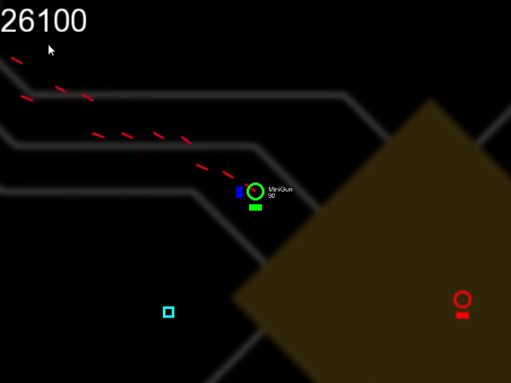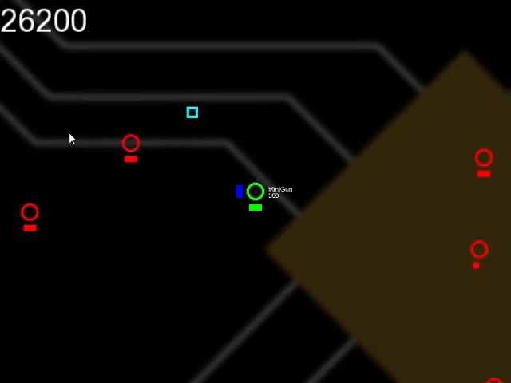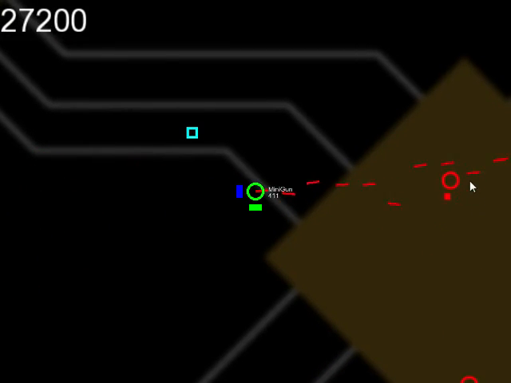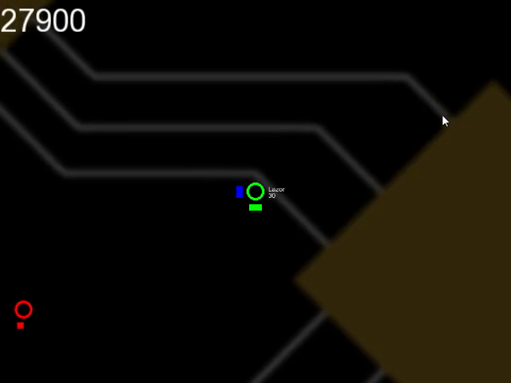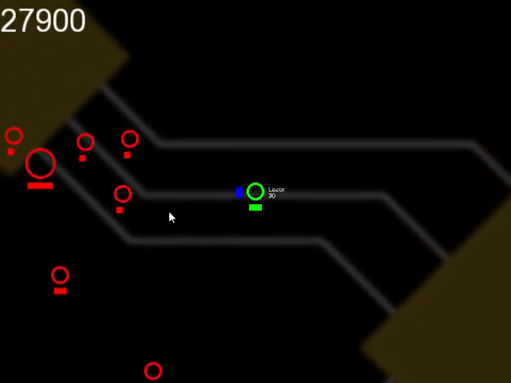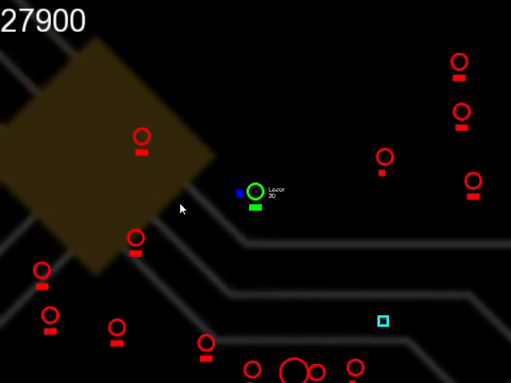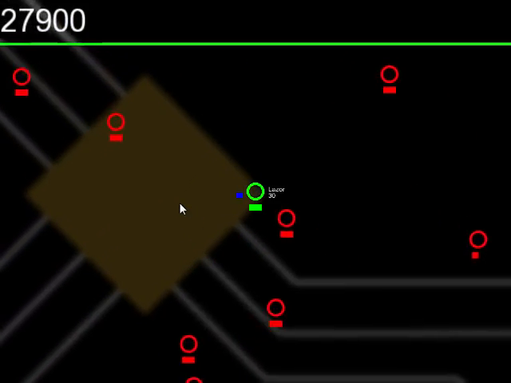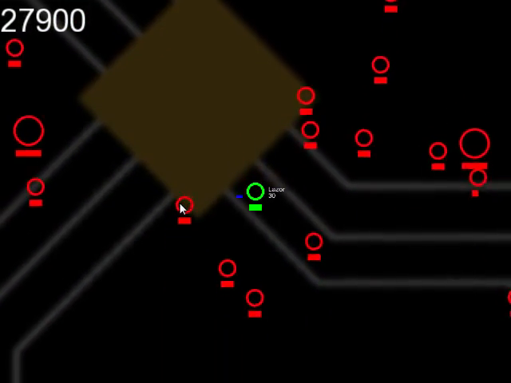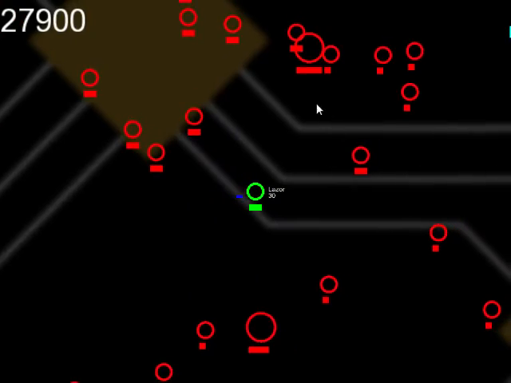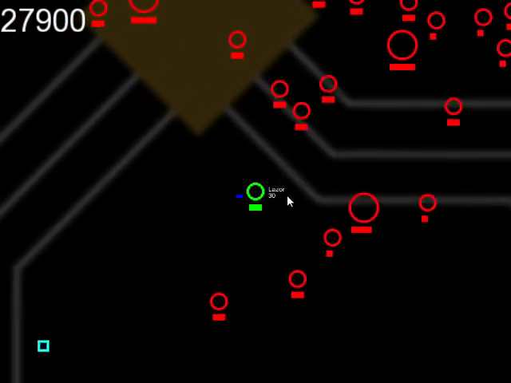I probably fired this in one direction. Never mind. Well, yeah, I just fired in one direction and probably got lots of kills. But now that we have a lot of enemies here, it's time to show you my favorite weapon and my most unique weapon. It's called the laser, okay?